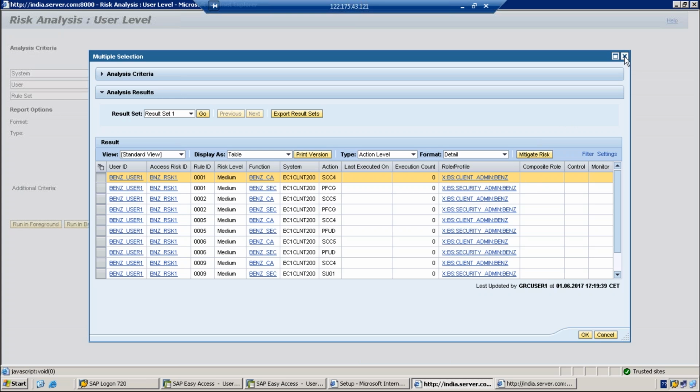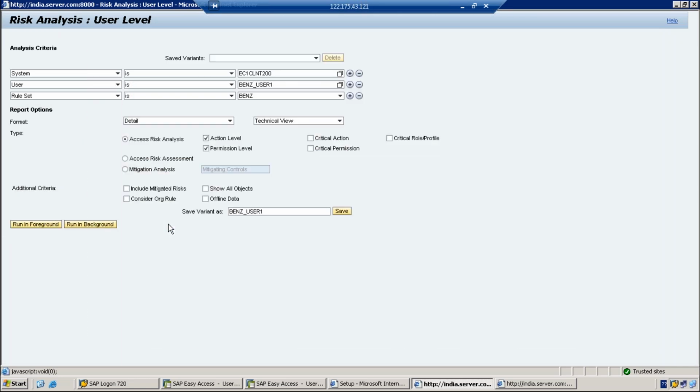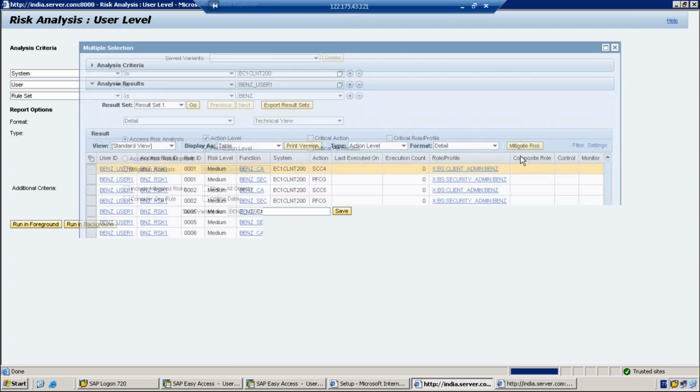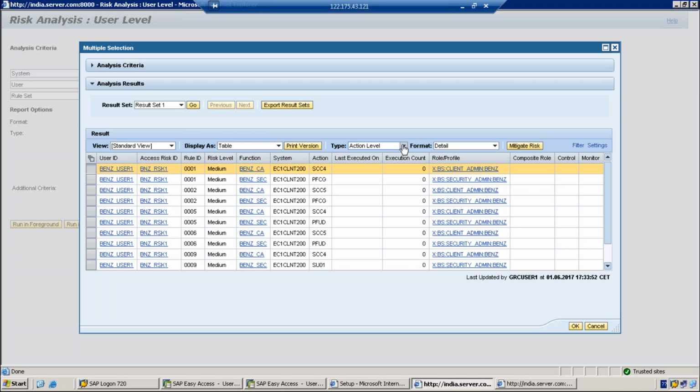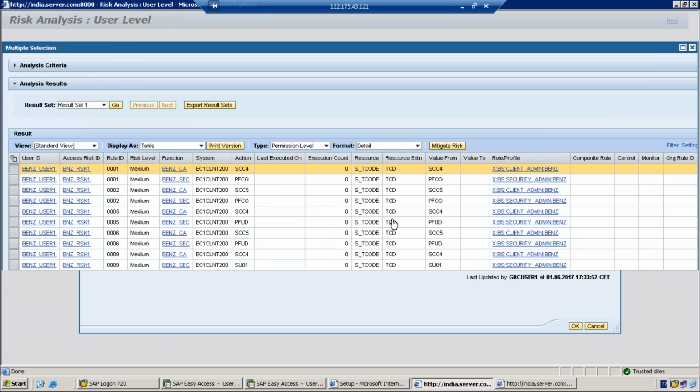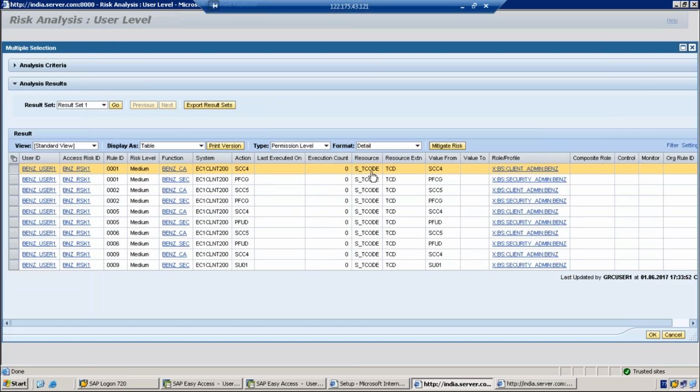Okay, right. So now let us see the other type of risk. We have seen the SOD risk at action level. Now let us see at permission level. So execute the report, and then here itself you can choose the type as action level. Now go for permission level. Though I did not put any permissions, it will simply take S_TCODE TCD. It will just convert the T code into the form of authorization object TCD and value, because I did not enable or make active any of them.